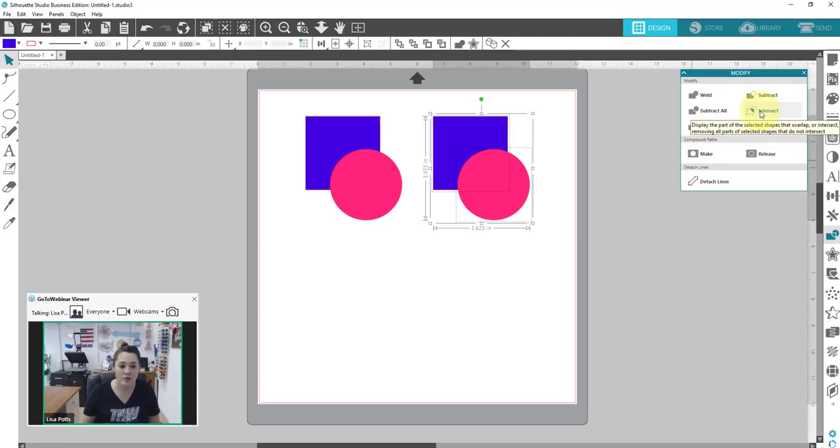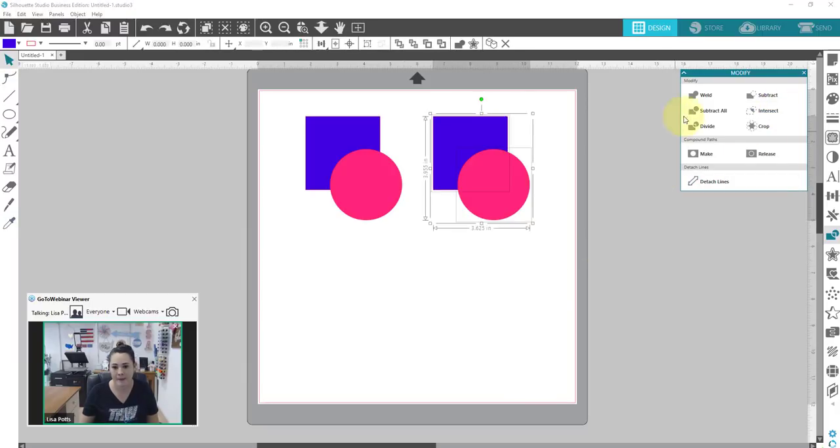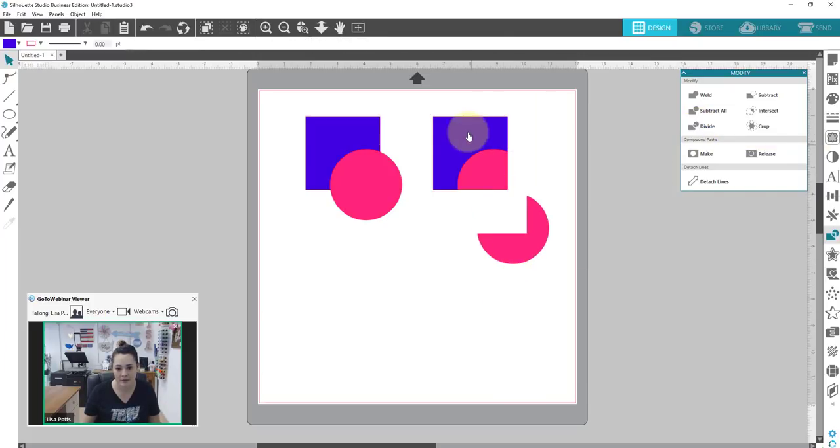Intersect is going to only keep the parts of your design that are overlapping. So let's go right here to intersect. Shoom, right there. Divide is going to take each line that's in there and break it apart into a new object. Let's go right here. So now we have two objects there.